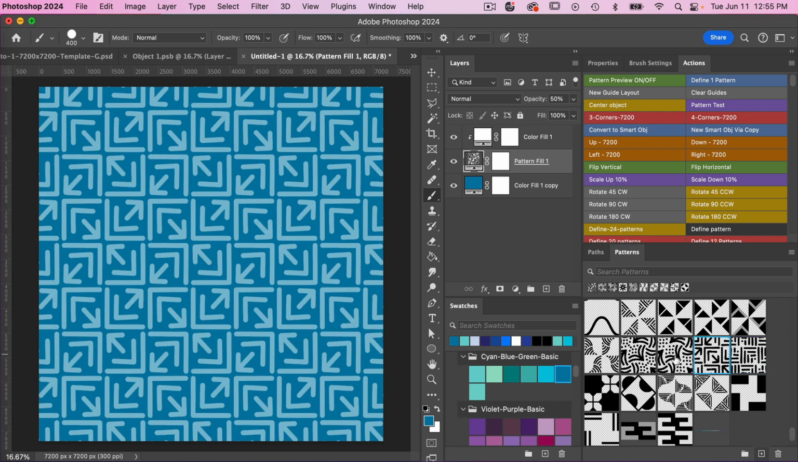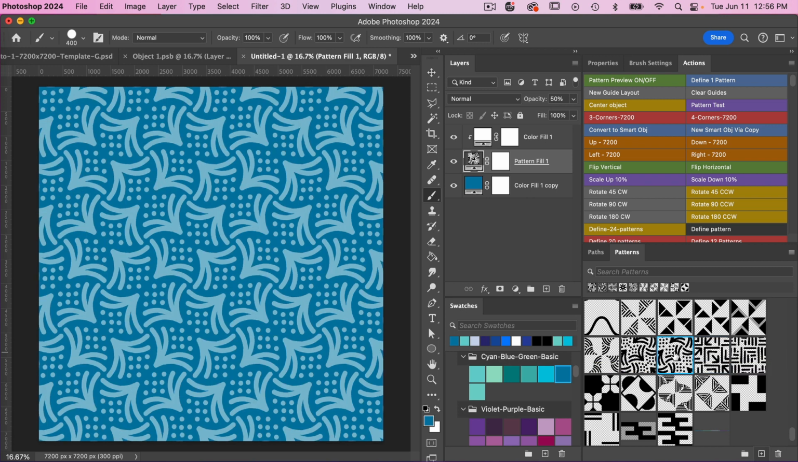So this is just a fun template to work with, and you can create your own fun patterns using this layout.